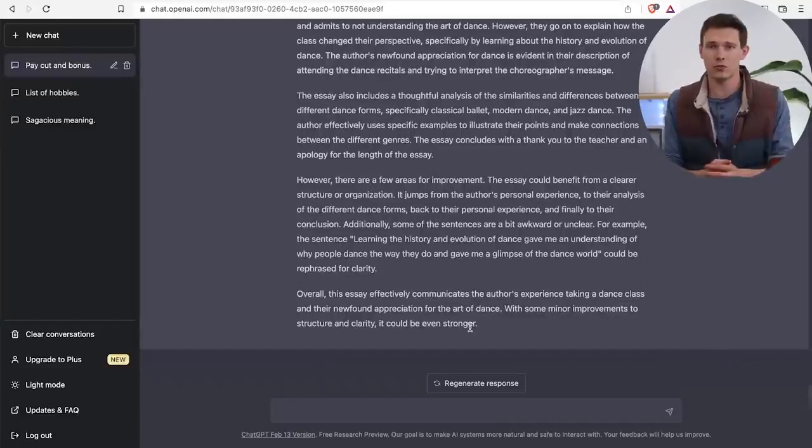You could do this with emails as well. You write an email and put it in here and say, critique this email. It'll tell you you're a little bit bold, you're a little bit friendly, whatever. I think it's kind of nice just to bounce ideas off of something else.